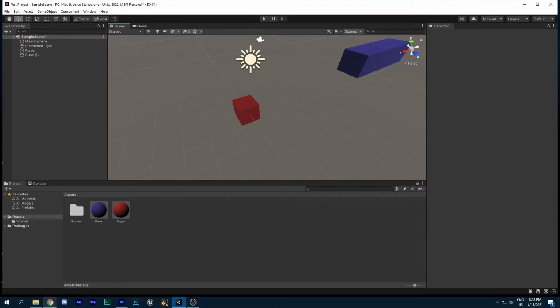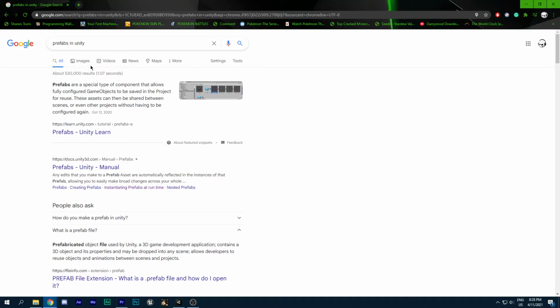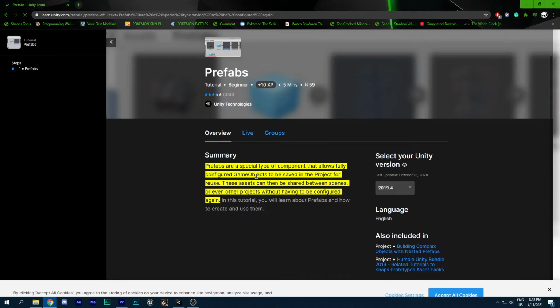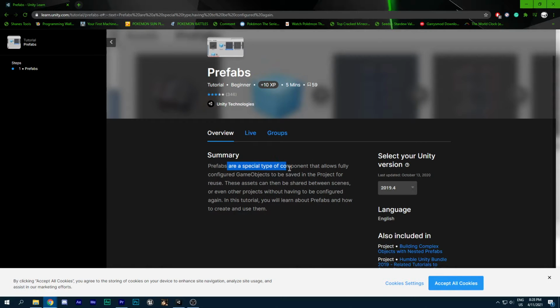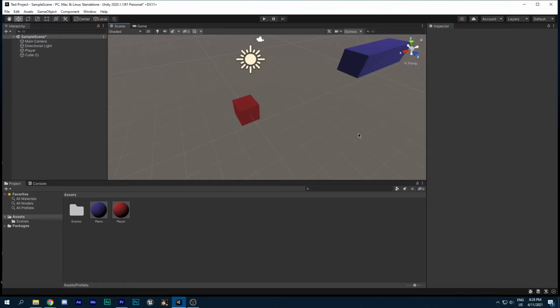First, let's open up prefabs in Unity and see what it returns. Let's go to learn.unity.com and look at the prefabs page. Prefabs are a special type of component that allows fully configured game objects to be saved in a project for reuse. So the main purpose of a prefab is to reuse that game object as many times as you like. So what is the power here? Let's look at some of the scenes.